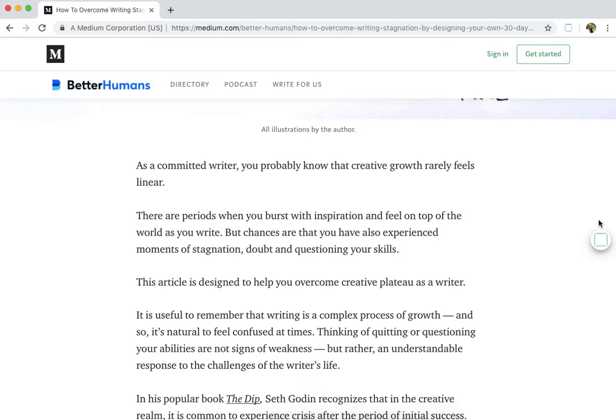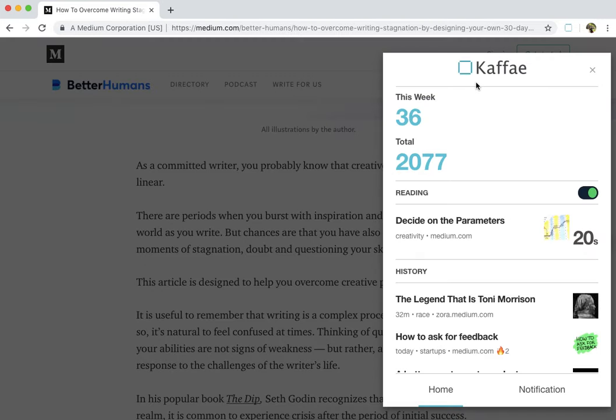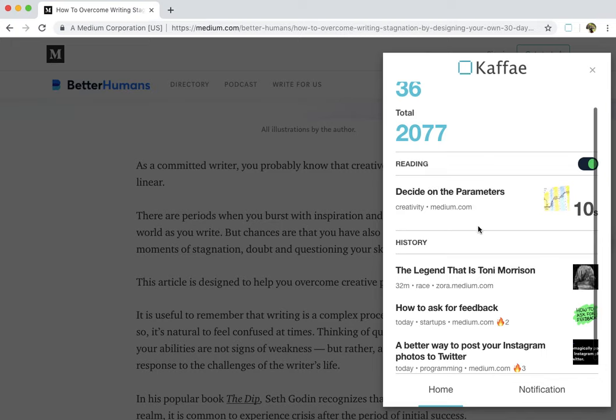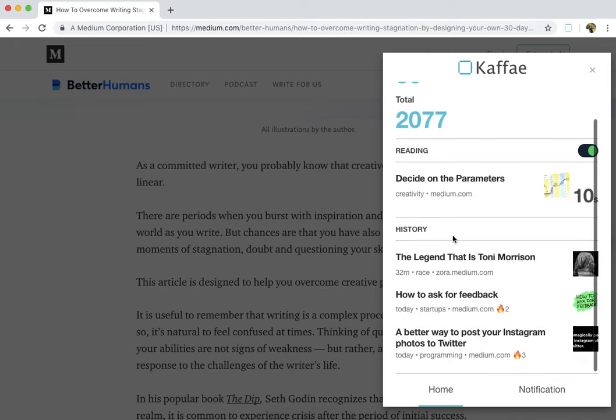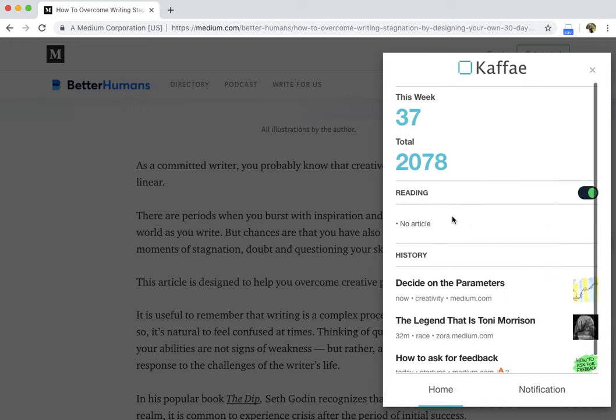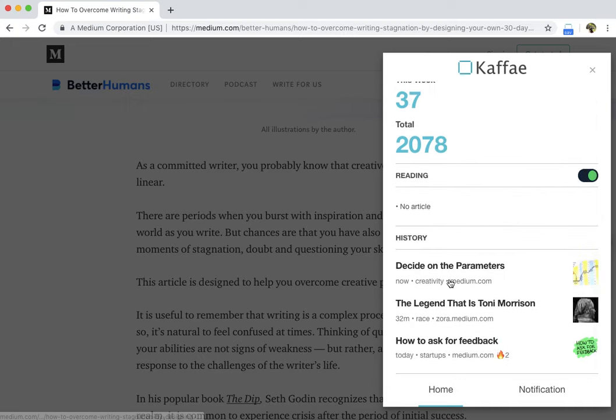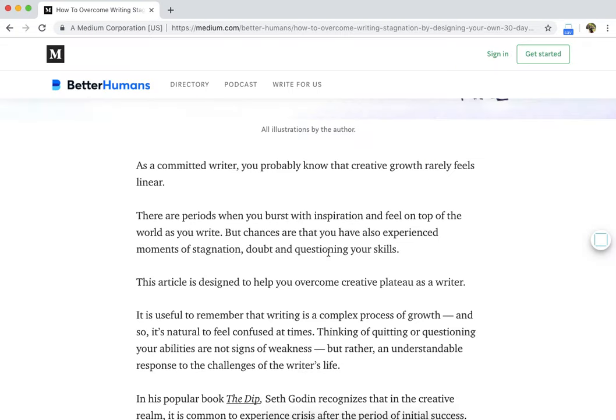If you see this on the right side, you see this Kaffa icon, and if you click on it, you see the side panel and this little stats and also the articles that are being read. These are the ones that I have read today mostly. So after about 30 seconds, it gets tracked here. But let's try another article.